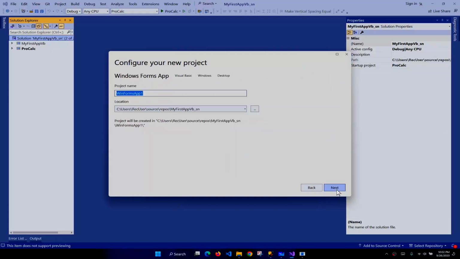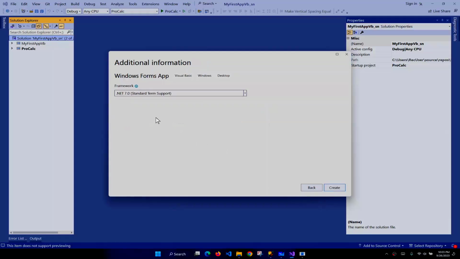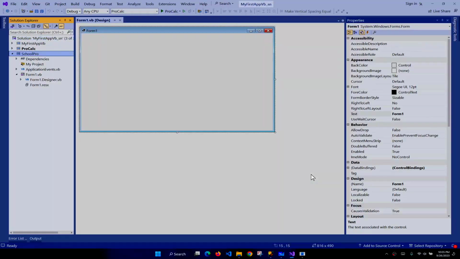Come to the next. In this window, we need to write the appropriate name for the project. So let's name it School Pro, and it is inside the solution folder over here. Come to the next. After a couple of seconds, in this window, we need to select the framework of the project. By default, it is the .NET Core 7.0, or you can select the older version. You know what? This is the simple database application, so you can select any .NET Core version that you want, the older one or the newer one. I select this, come to the create. So the project is created over here.